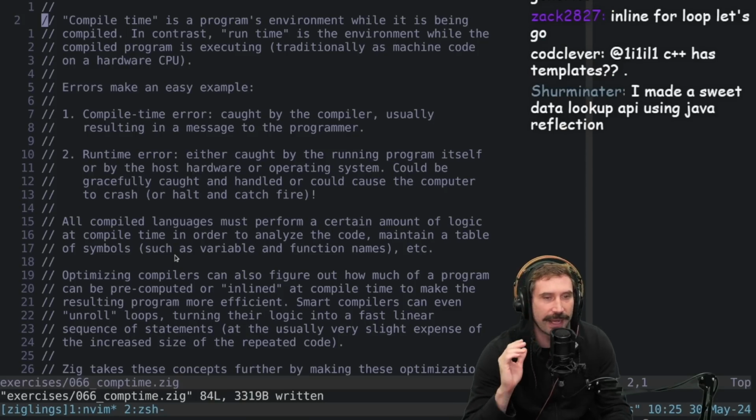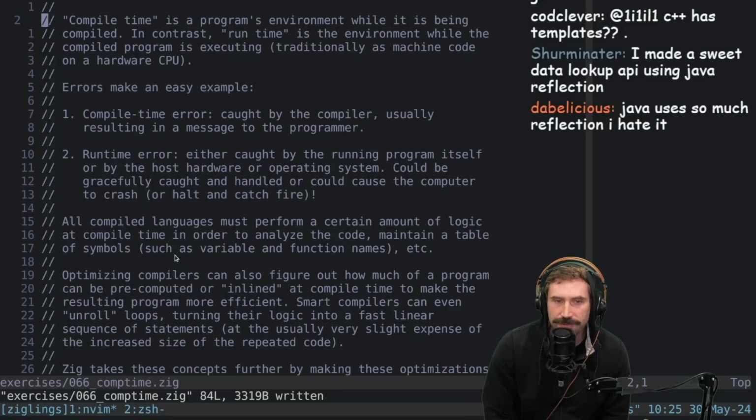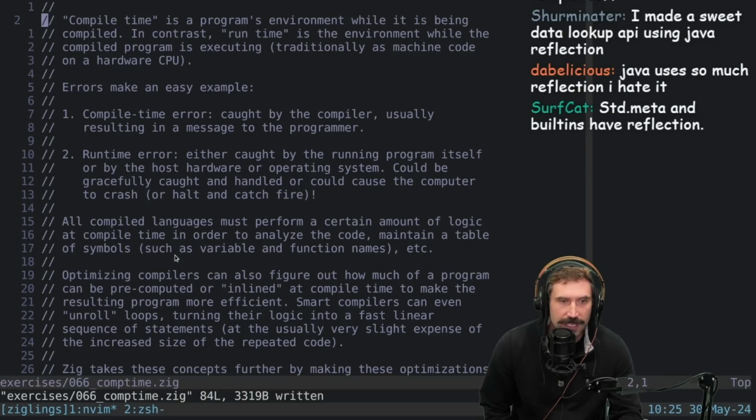This is going to be compile time. Compile time is a program's environment while it is being compiled. In contrast, runtime is the environment while the compiled program is executing. Errors make an easy example.